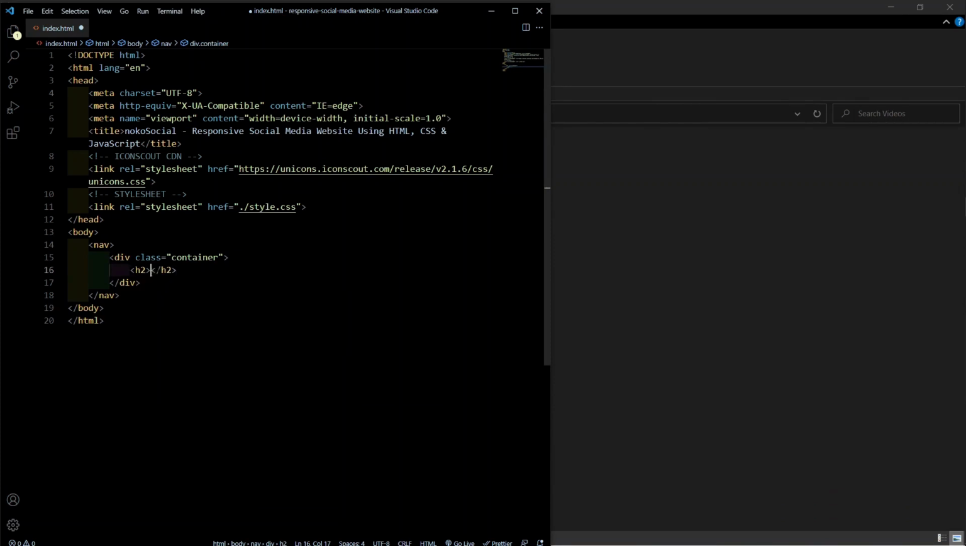We are going to have our logo, which is going to be an h2. Let me actually give that a class of logo. That is going to say Noco Social. Next, we are going to have our search bar, that is going to be a div with a class of search-bar.